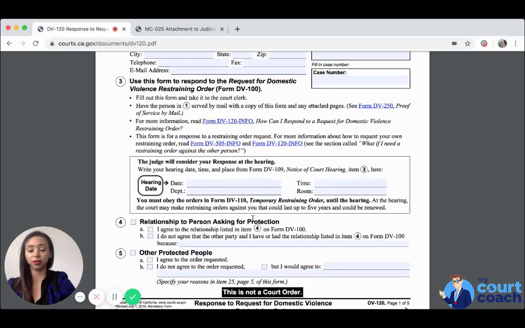The judge will consider your response at the following hearing, and that hearing is on your DV-109, the notice of court hearing. You do need to write the date, time, and department or room number of your restraining order hearing. And it says to obey the orders in form DV-110, temporary restraining order, until the hearing.